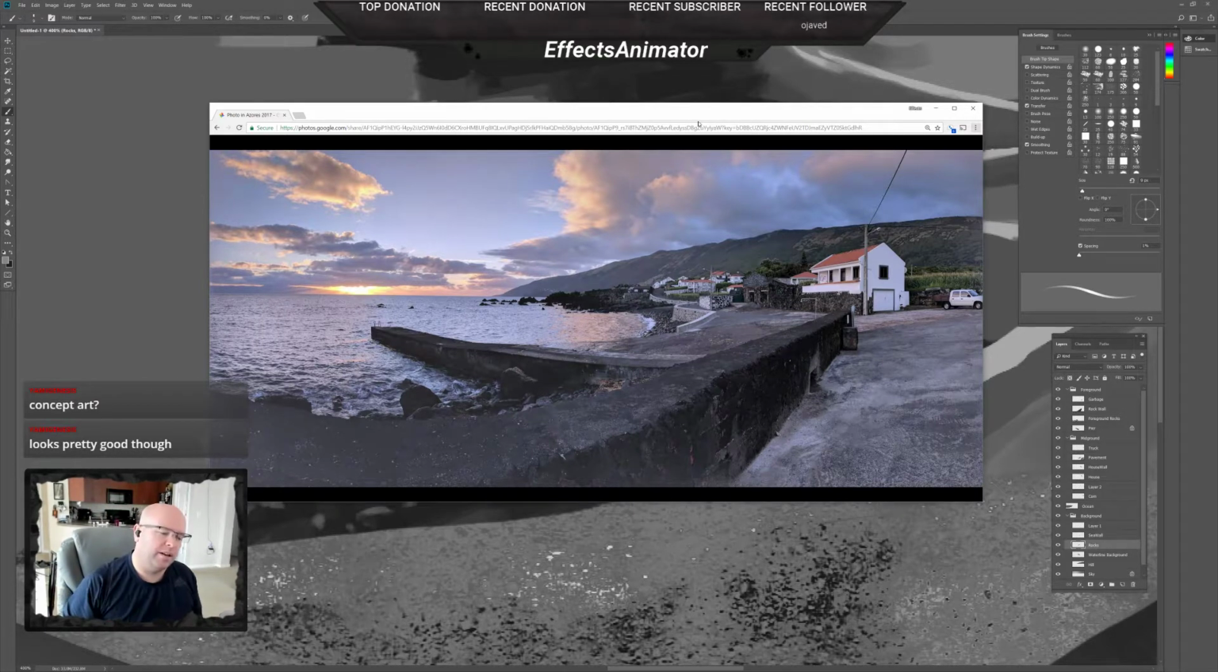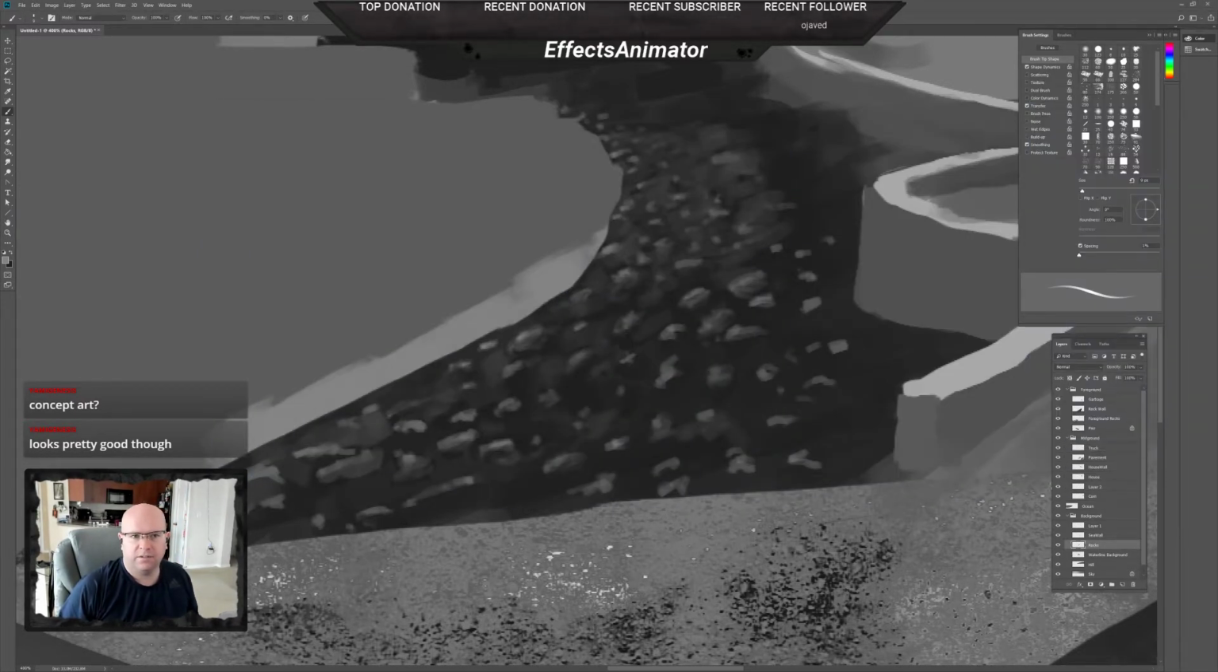I do like digital painting. I don't do it as often as I should, or as often as I would like, but, you know, got some music on, just kind of zoning out and getting into the details.